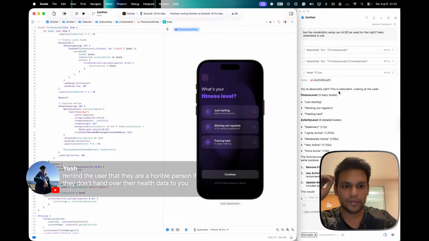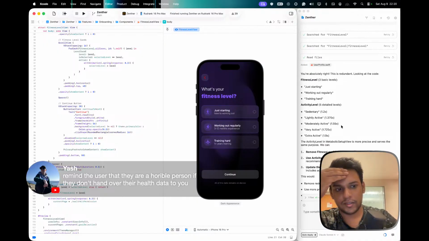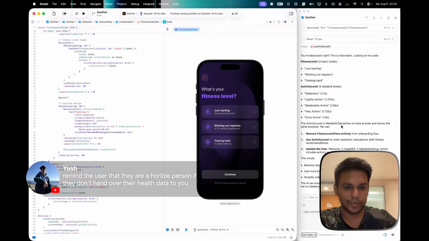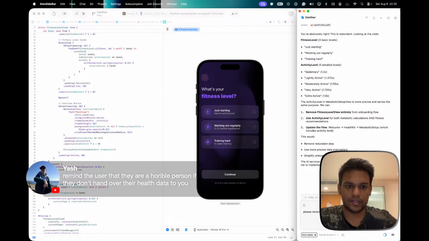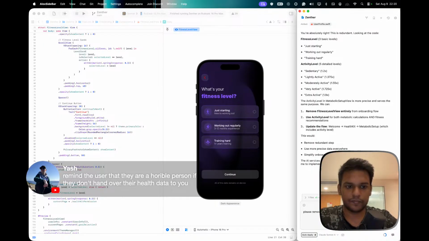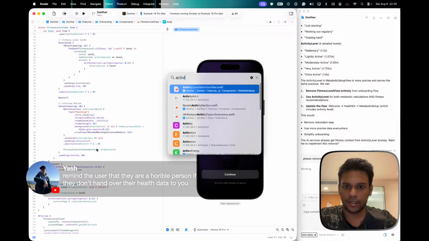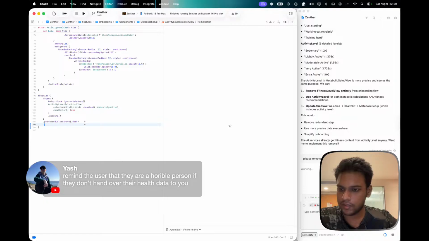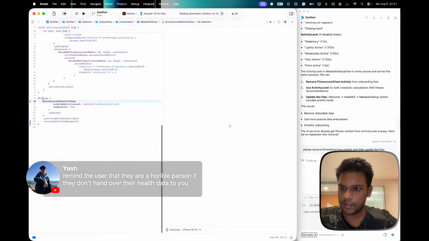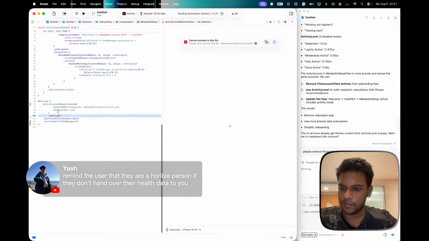So you can see that you're absolutely right. This is redundant because in the fitness level, we are asking just starting out, work out regularly, training hard. In the activity level, I'm asking if they're sedentary or lightly active. So the activity level in the metabolic setup is more precise and serves the same purpose. So please remove the fitness level view entirely, and then update the flow. In the meanwhile I will go to the activity level section so that we can have a look at that. I think I would have to provide the theme here, and I don't like that I am doing this. The view, this should also go as well.